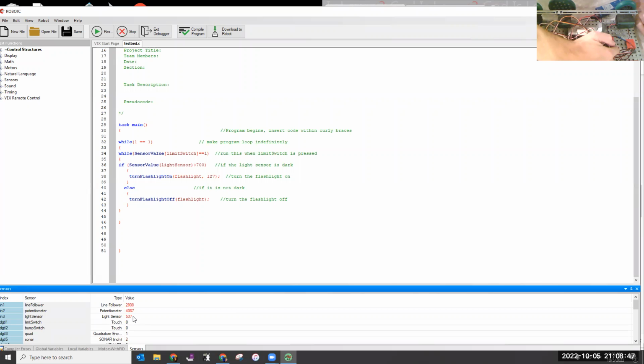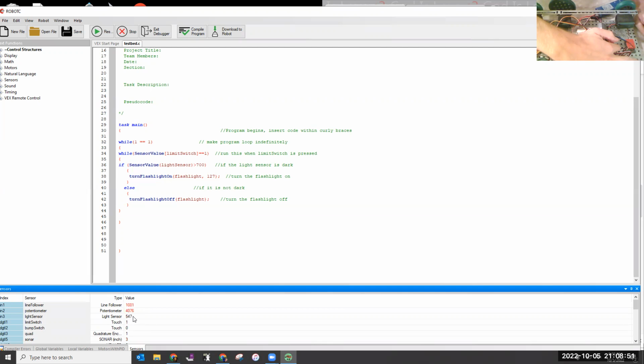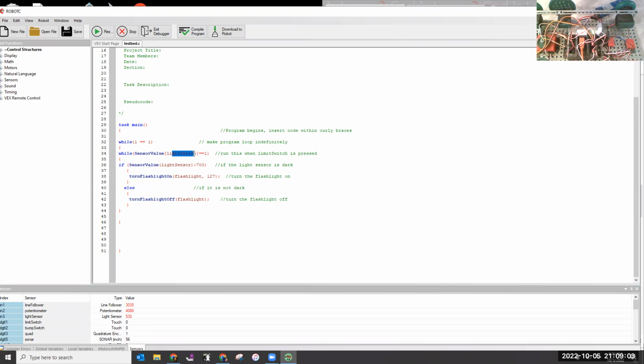But if I click my limit switch, you see that touch value go to 1. Now, if I cover up my light sensor, my flashlight responds. And there you go. That's what it's supposed to do. All right. So there was my problem right there. I needed the limit switch in brackets, the equals 1 outside the brackets. Awesome.